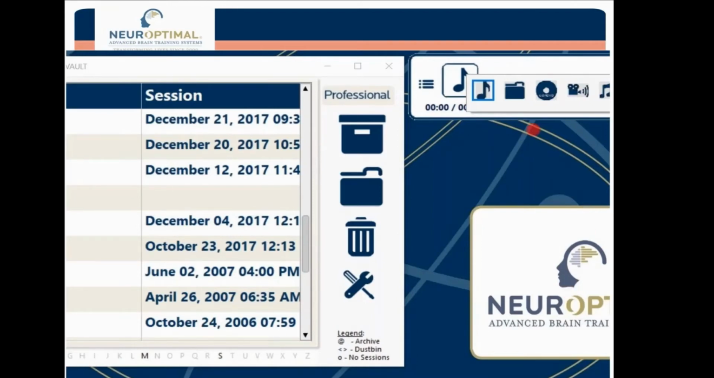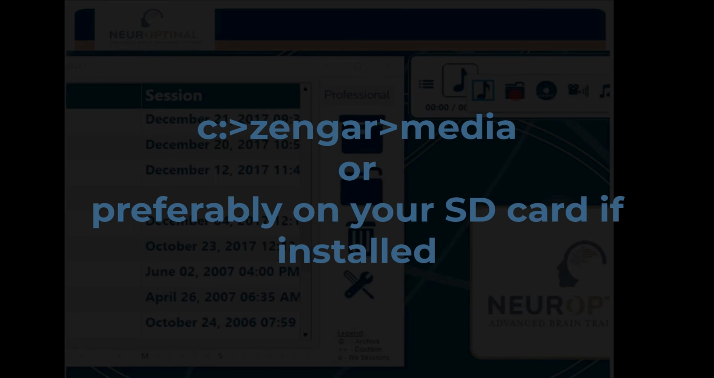When you click on the big note, you're going to have a number of different options come up. The one you'll use most is the file folder. The file folder is going to open up the Windows folder that holds the default music. If you've loaded any other music into the system, you're going to want to store it in that same folder. It is simply C:\Zengar\media. So under normal Windows conventions, you're going to put another piece of music in there, and either a WMA or an MP3 music file.